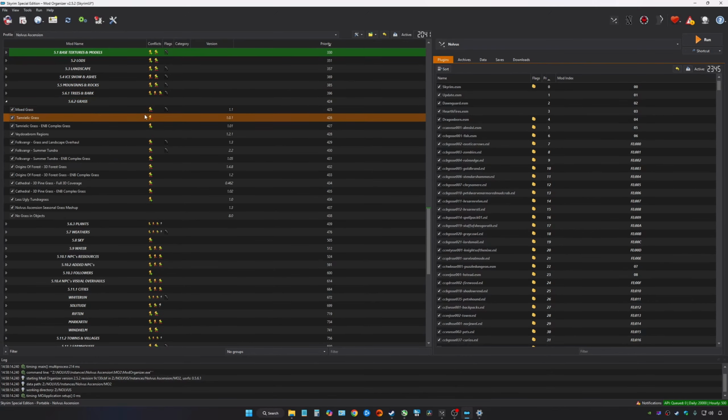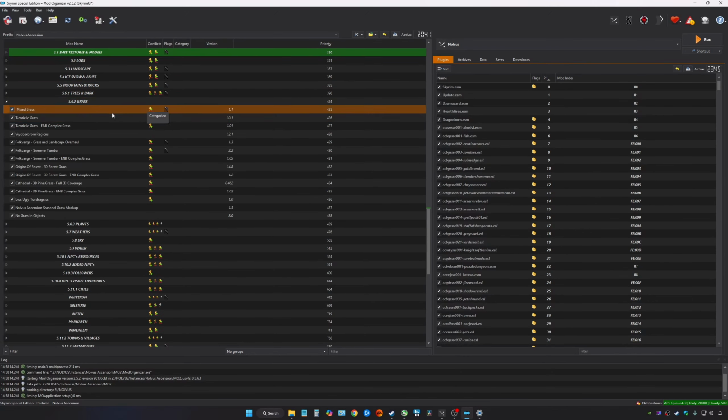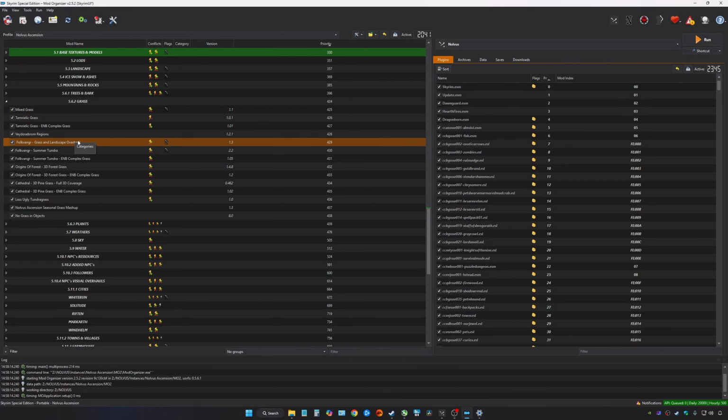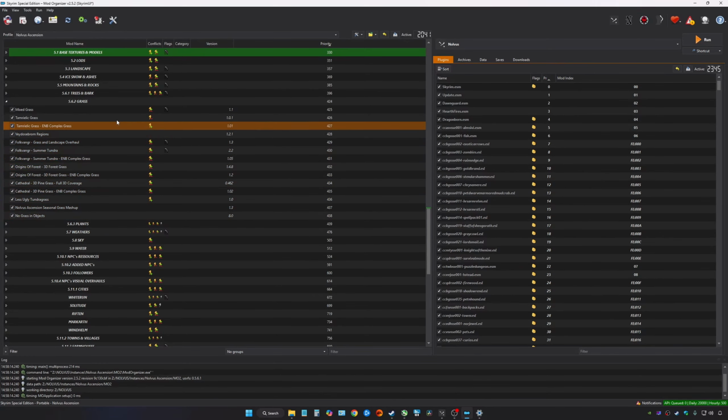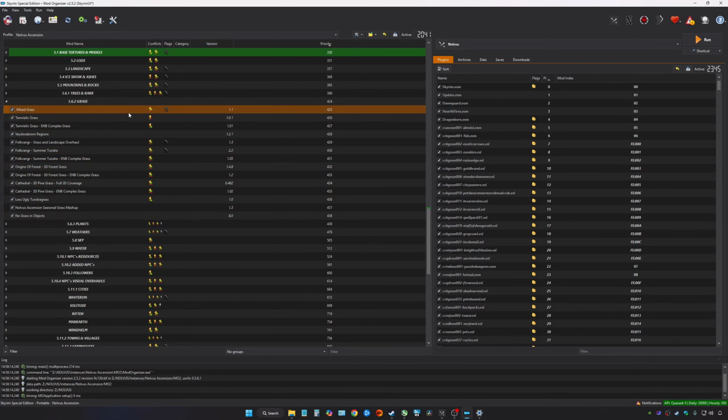All right. Grass. Let's see what kind of grass we have here. Good stuff. Yeah. Yep. This is the good one. Origins of Forest. That's a good one too. Cathedral. Okay. So these are all of the grass mods to make the game just look amazing. Gotcha.